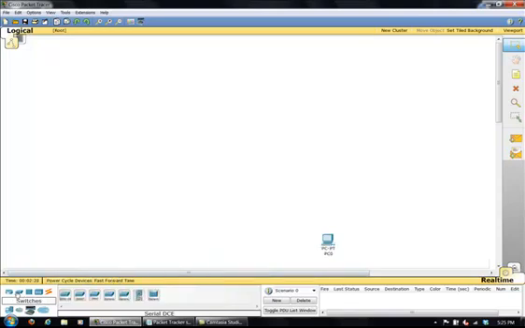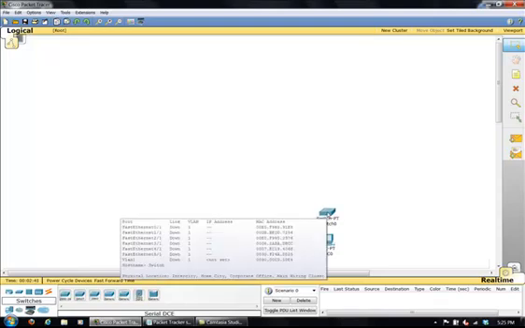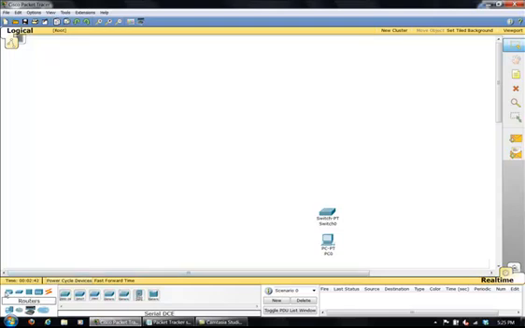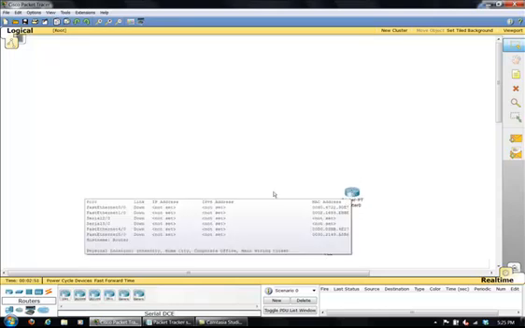Now we'll need to go to switches, and I'm just going to choose a generic switch. Keep in mind I grabbed this one right next to the 2960 switch, so it's just a generic switch. Okay, now a router. I'm going to grab this generic router as well and put that right there.